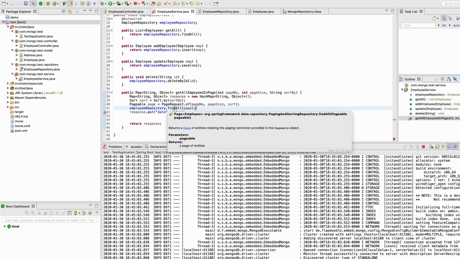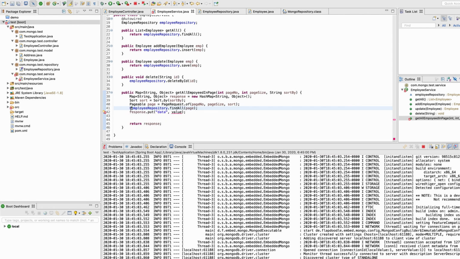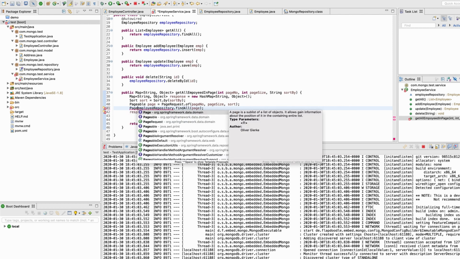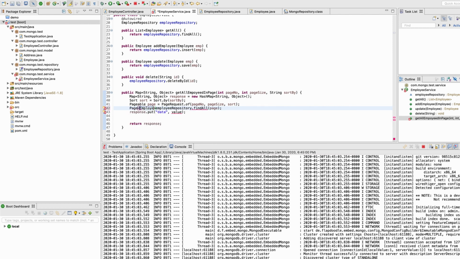Okay, but if you see here, this findAll will return an object. It won't return a list of the employees, it will return a page of the employees. So we need to store that into a Page of Employee. So employee page, because the reason why it is not returning the list is that in a page we will have some more information. It will have all the other information related to that page.